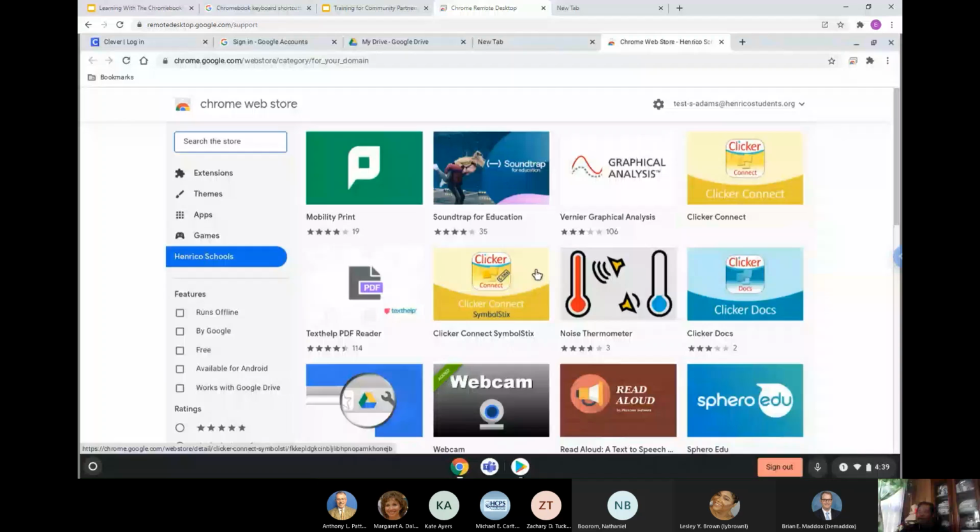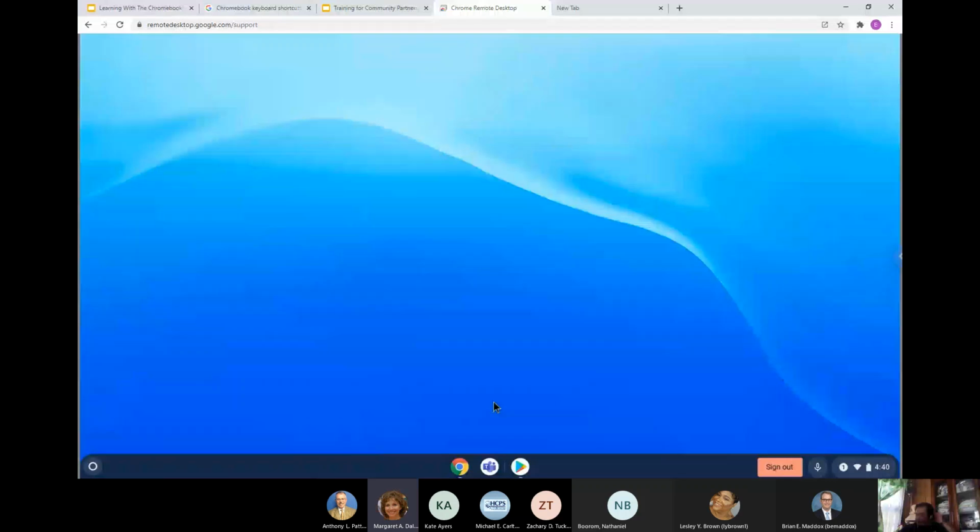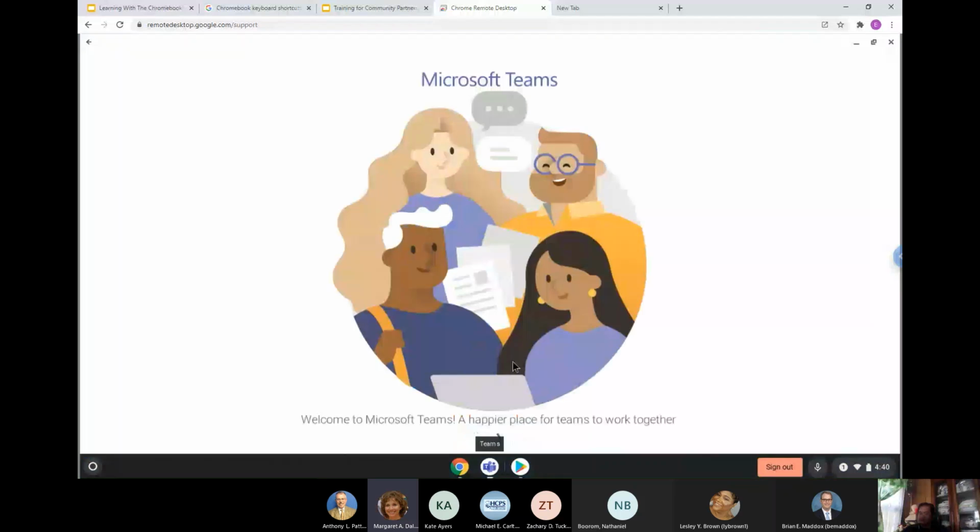And Teams issues, okay. For Teams, they can open up the app, and I'll actually have to sign in with me. Elmer, can you go back really quick to the Chrome store?